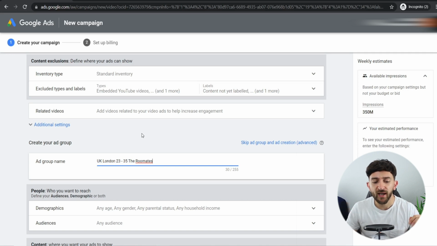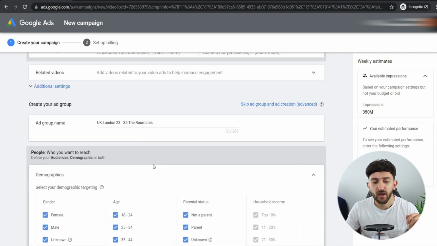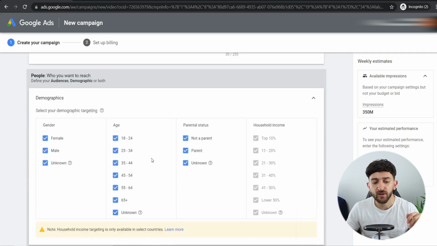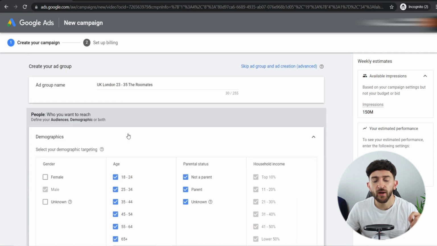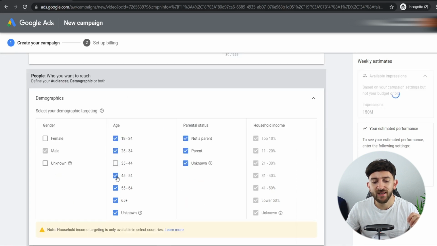So if we scroll down, we have demographics over here. So you can choose your demographics. You can choose the gender. So let's just say I wanted to choose males. And you can see over here, we've got age 23 to 35. So what I can actually do is I could just turn all of these off over here, and we could just leave it from 18 to 34. And that will include the 23 and the 24 age bracket as well.